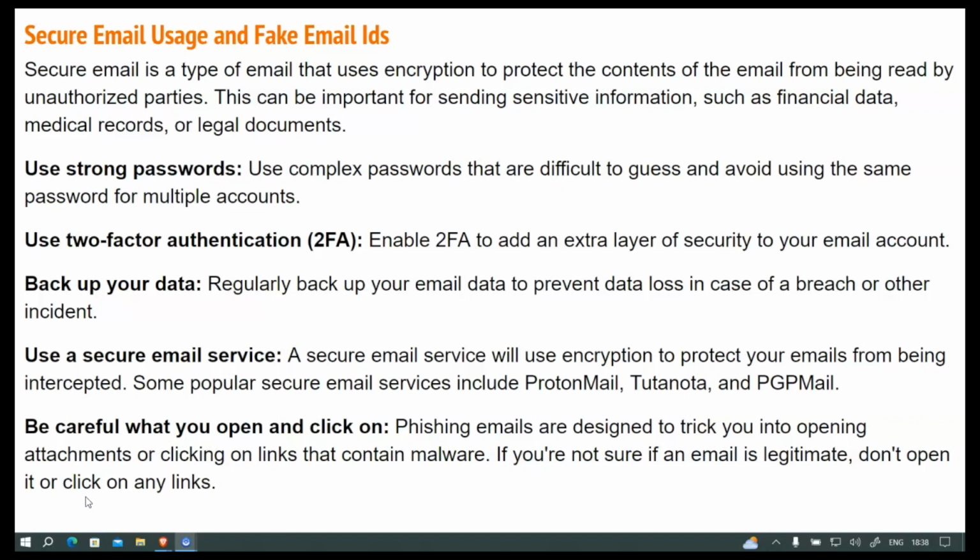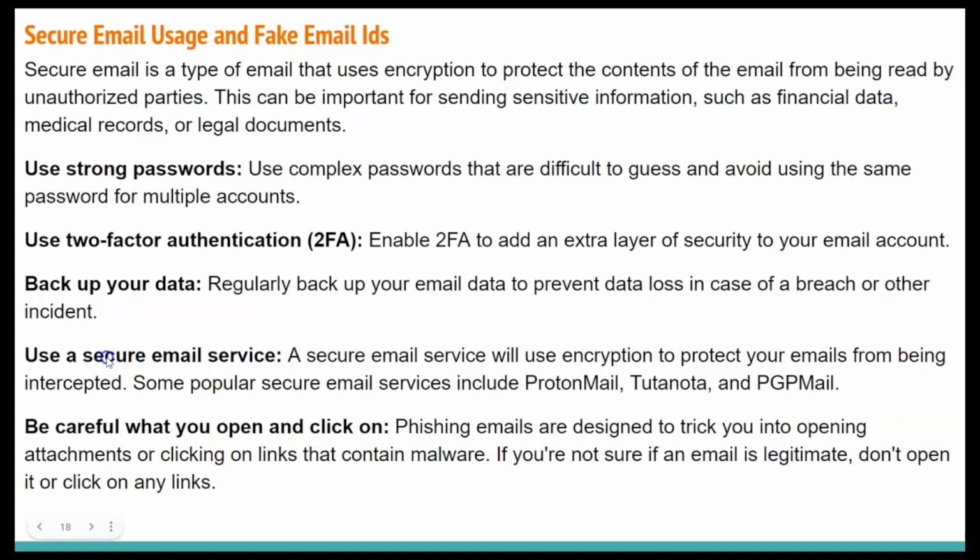And lastly, be careful what you open and click on. Phishing emails are designed to trick you into opening attachments or clicking on links that contain malware. If you're not sure if an email is legitimate, do not open or click on any link.